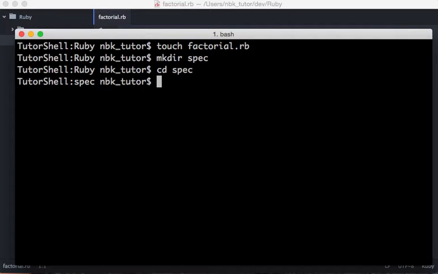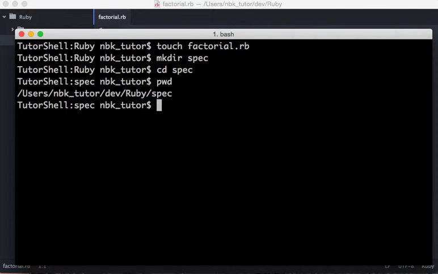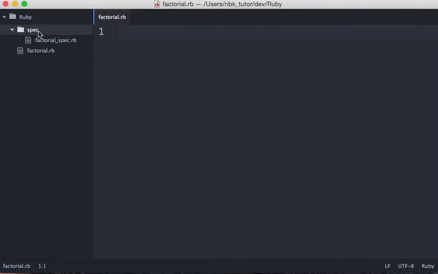Let's go there. Okay, so now we're going to create a file, and it's going to be the same name as we had before, except you're adding an underscore spec to the end of the file name right before .rb. So in this case, it's going to be factorial_spec.rb, because this is a spec file. This is a test file for our spec. So I touched that file. Now we have a spec folder with factorial_spec.rb there. So this is where we're going to write our tests.